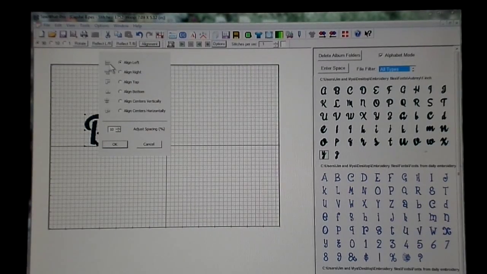You'll notice that the icons over here on the left side will show you whether that's for vertical or for horizontal text. If it's one above the other, that's going to be vertical. If they're next to each other, it's horizontal. So for vertical, we have three options. The first one, align left. That's going to align the left side of each letter with each other. Align right is going to align the right side of each letter. And align centers vertically. That's going to align the center point of each letter with each other. And that's what I'm going to select today.